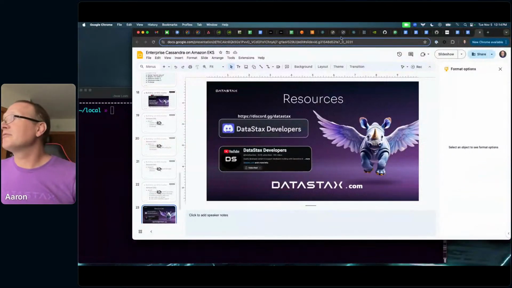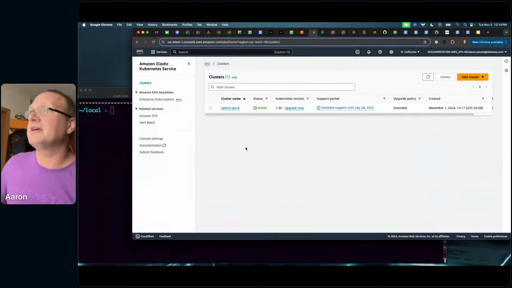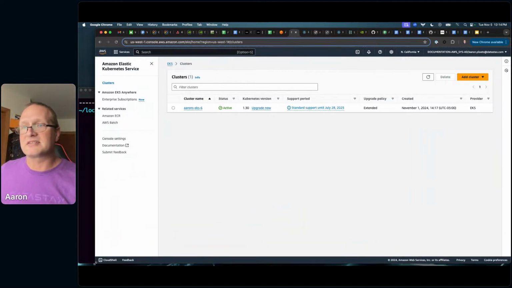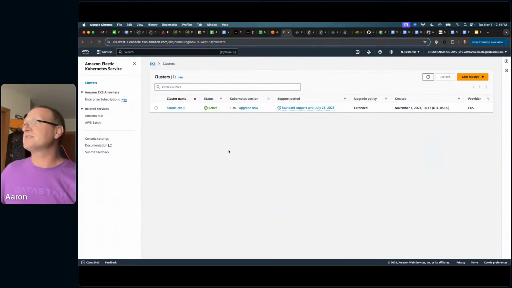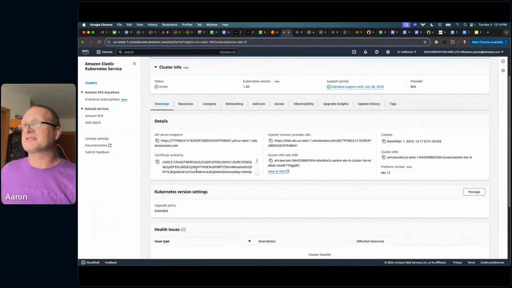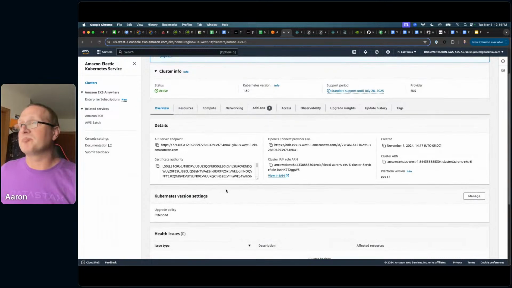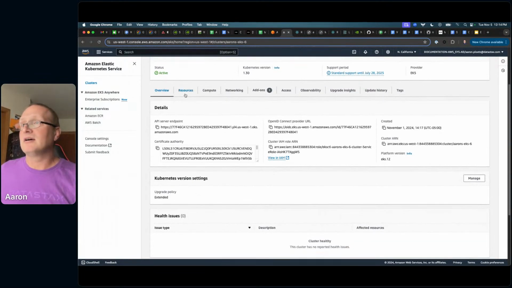All right. Well, with that said, let's go ahead and jump into things. So here I am in my AWS console GUI. I can go ahead into my EKS 6 cluster. You can see it's definitely built up here.